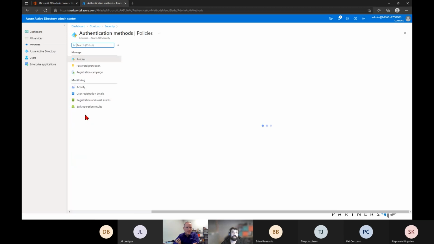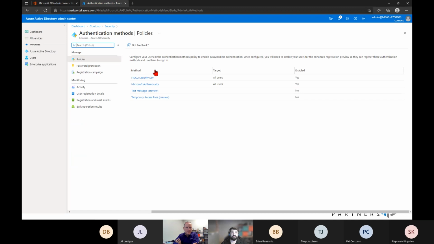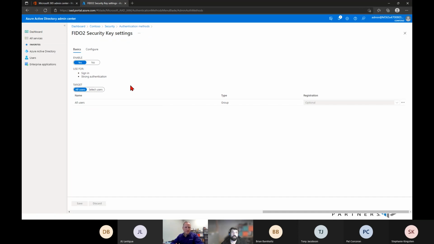Authentication methods, we'll click on that next. This is where I can say I want to use a FIDO2 security key as an option, or the Microsoft Authenticator app. The FIDO2 key, that's the YubiKey, the hardware token that we're talking about. So you can enable those as options. It's as simple as these are all listed, and you just say enable and allow users to use that option.